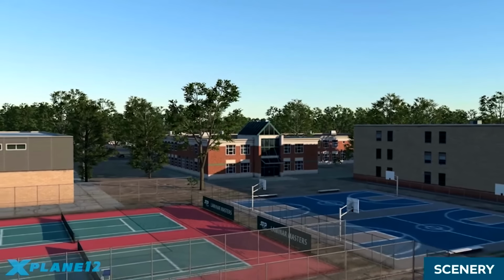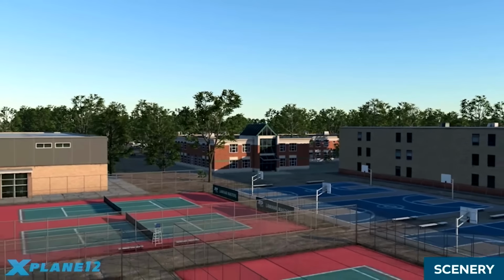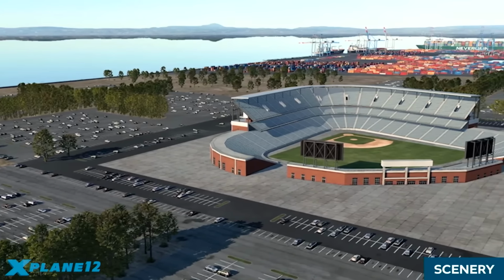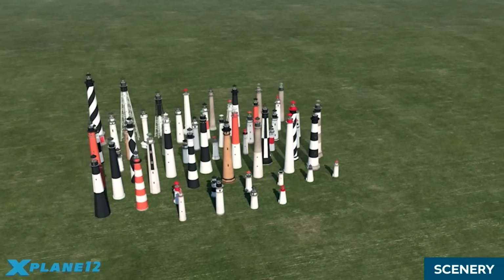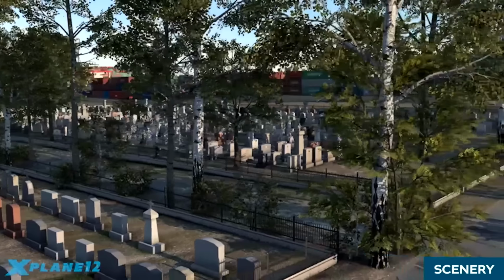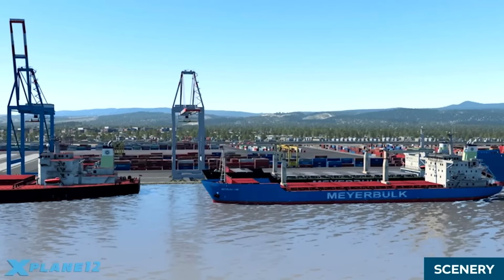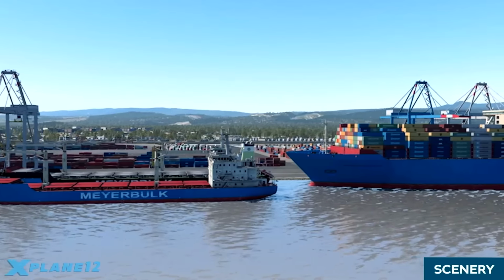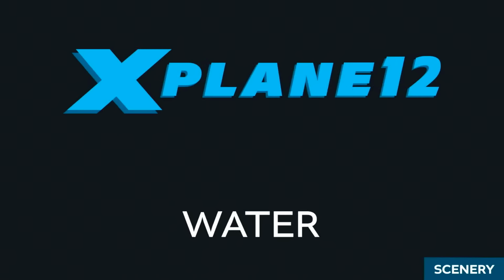Now we also have sports features. Those are things like stadiums, those golf courses that you fly over on approach, and even tennis courts. We also now have a large library of lighthouses. We also have city parks, even cemeteries. One of the most consequential visual additions is the inclusion of seaports and ships. Large coastal cities just aren't the same without all of this massive infrastructure.